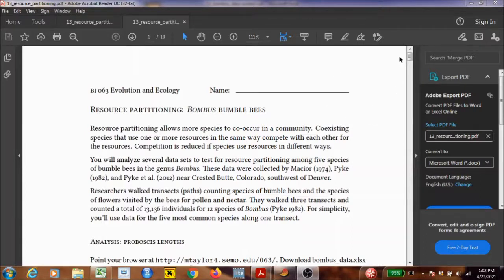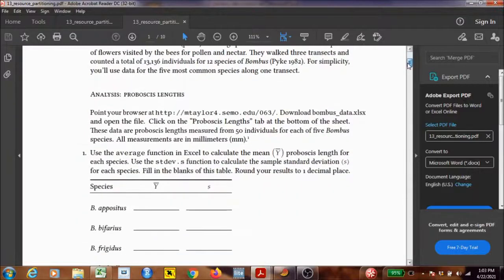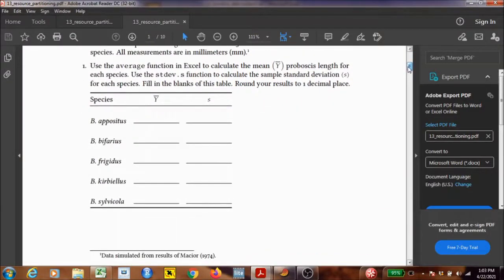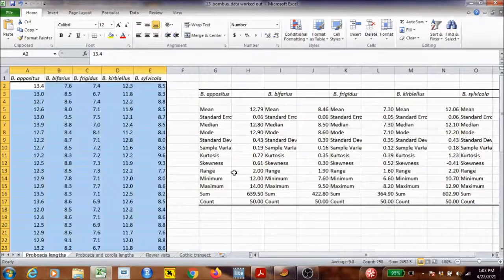So I'll leave it to you to read all of this assignment. Let's drop down to some of the key points here. The first thing that you're supposed to do is create this table right here, fill in the mean and the standard deviation. That's pretty easy to do. Let's go ahead and look at what that looks like in Excel.